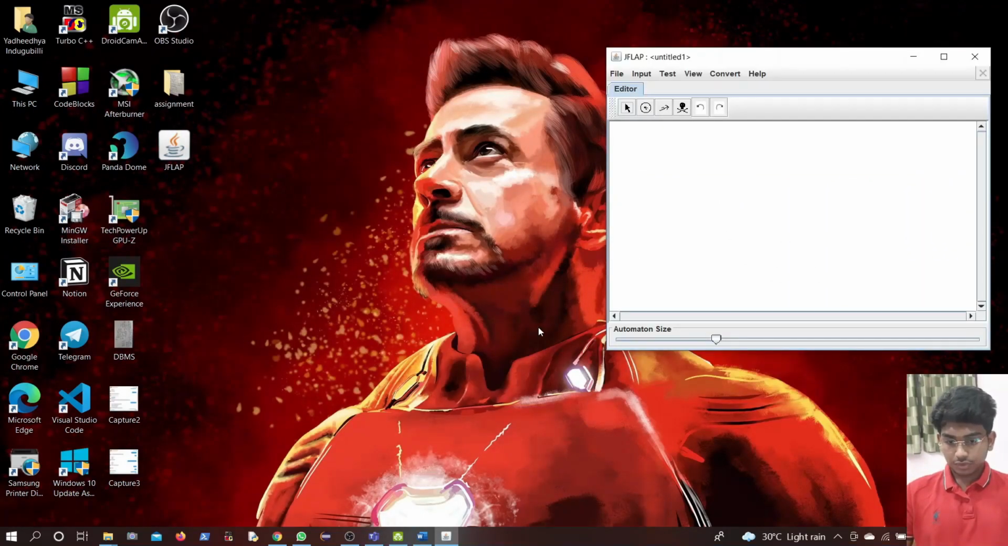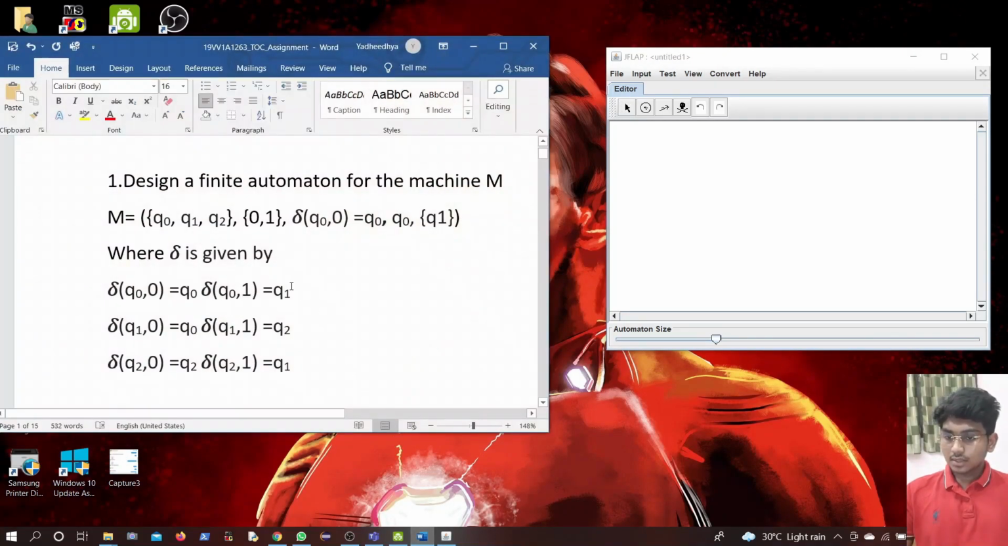So the question for the problem is, design a finite automata for the machine M. We are given states here. This is the set of states Q0, Q1, Q2. We are given the set of strings as inputs. This is also called the binary alphabet 0, 1. Here Q0 is the initial state and Q1 is the final state, and we are also given the transitions.